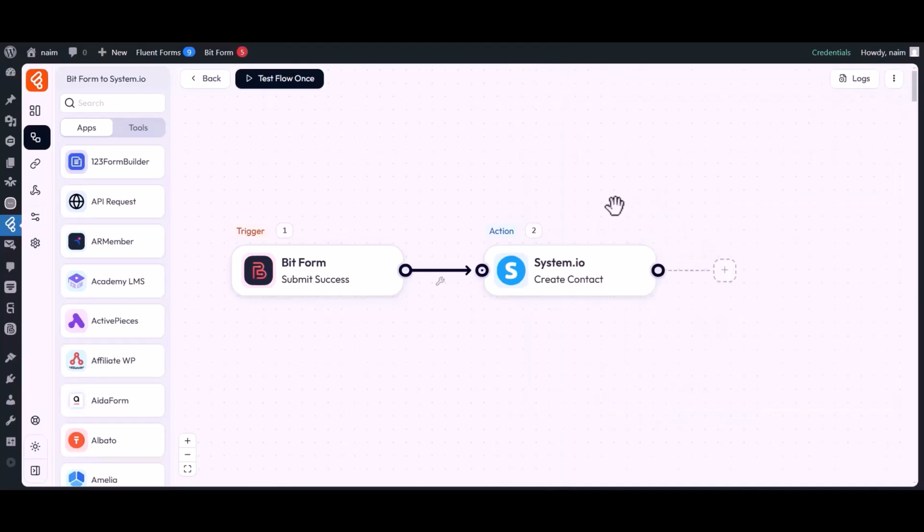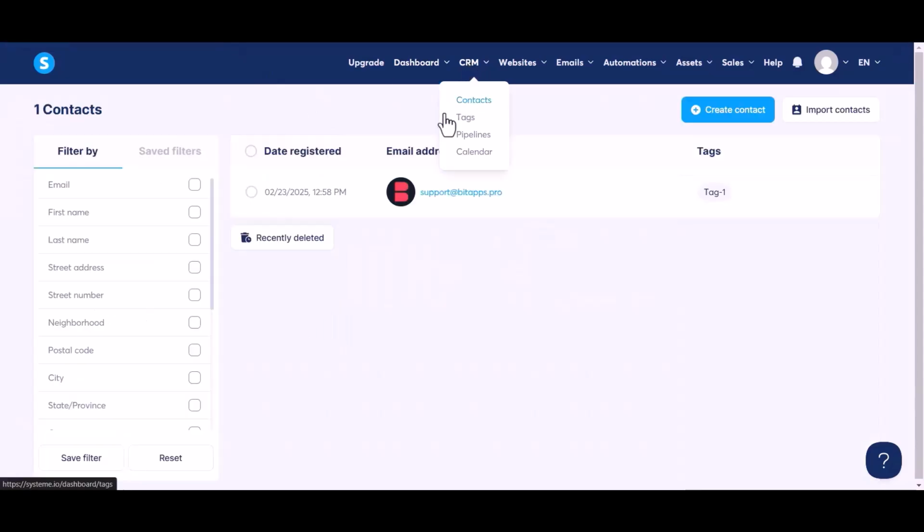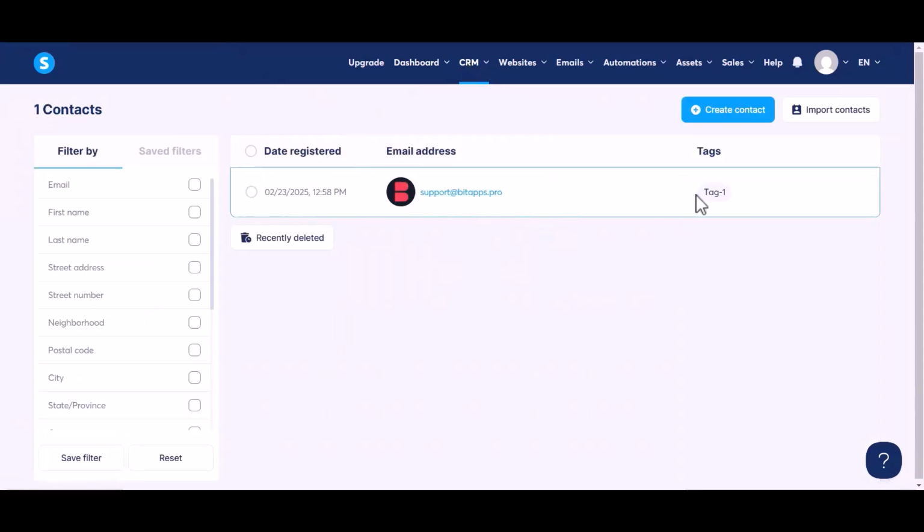Step 5. Verify the contact in System.io. Finally, go to your System.io dashboard and click on CRM, then select Contact. Here, you will see that a new contact has been successfully created in your System.io account.